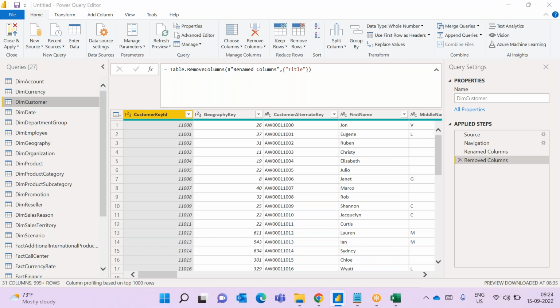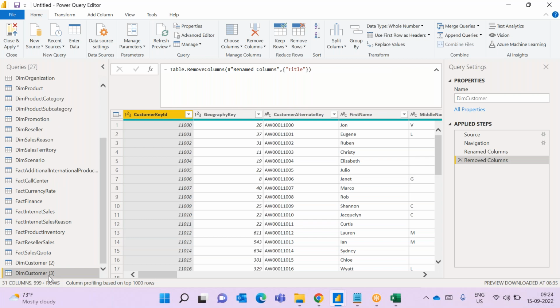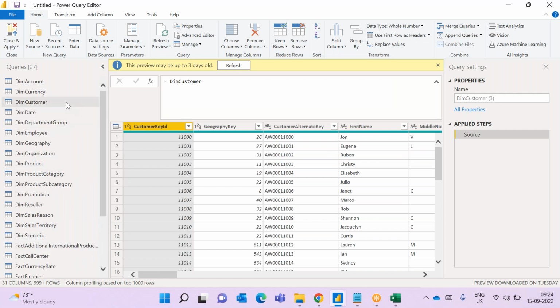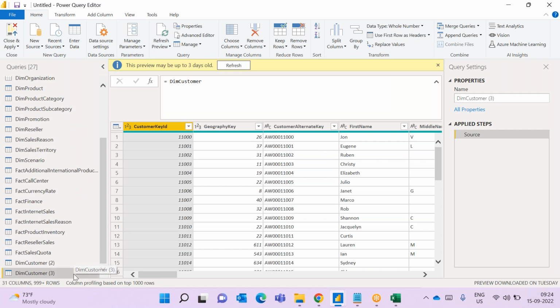Suppose any changes happen to this dim customer, any operations will happen, it will affect it, because this is my reference. That is my parent table. Now it's not SQL, it doesn't bother whether SQL is there or not. It is taking my table dim customer as the source. Any operations performed will also affect my reference table, that is dim customer 3.